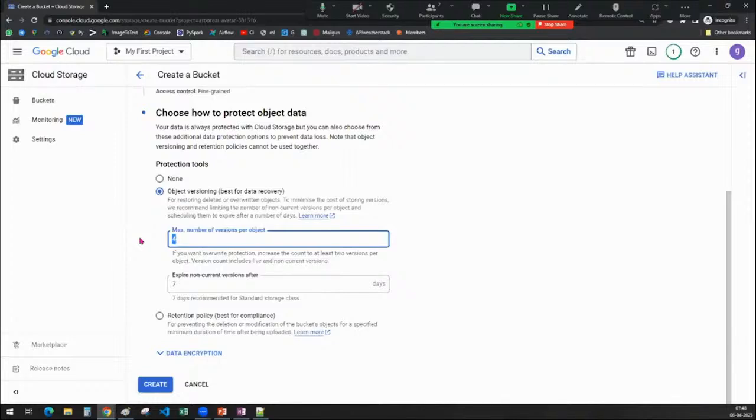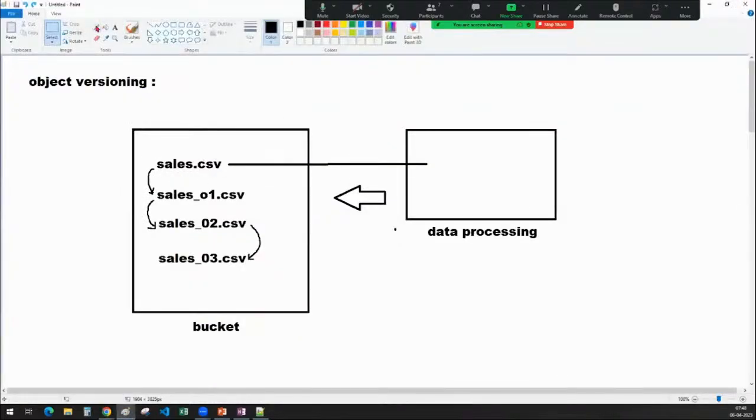Sir, when will it be deleted? After 7 days. After 7 days, like this. For example, if you select 3 here, sir. Okay, 3 versions. If you select that, what will happen is, you selected 3, and this is your first version, this is your second version, third version will be there. When the third version came, this file is gone.